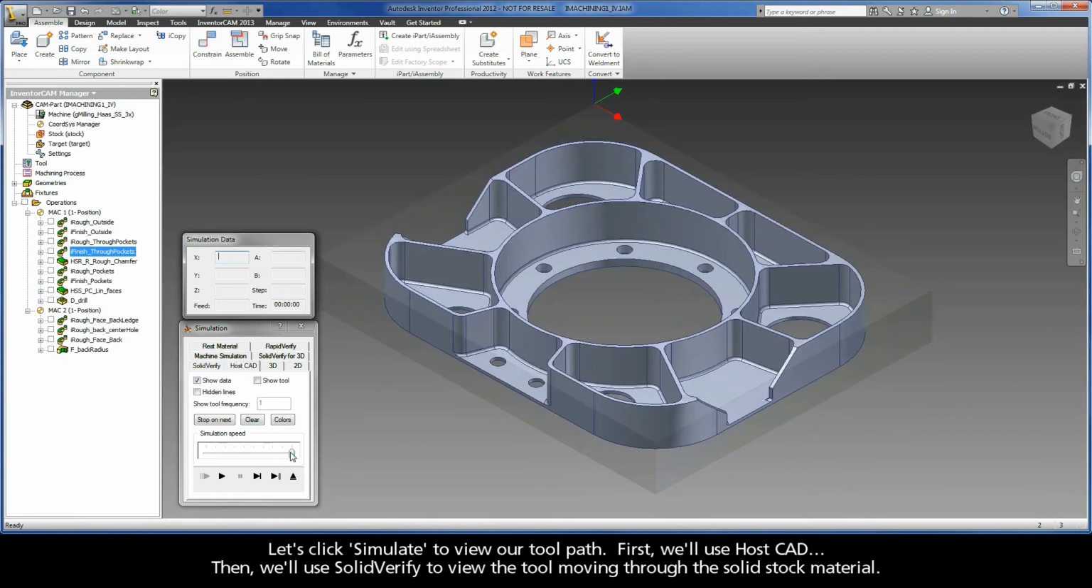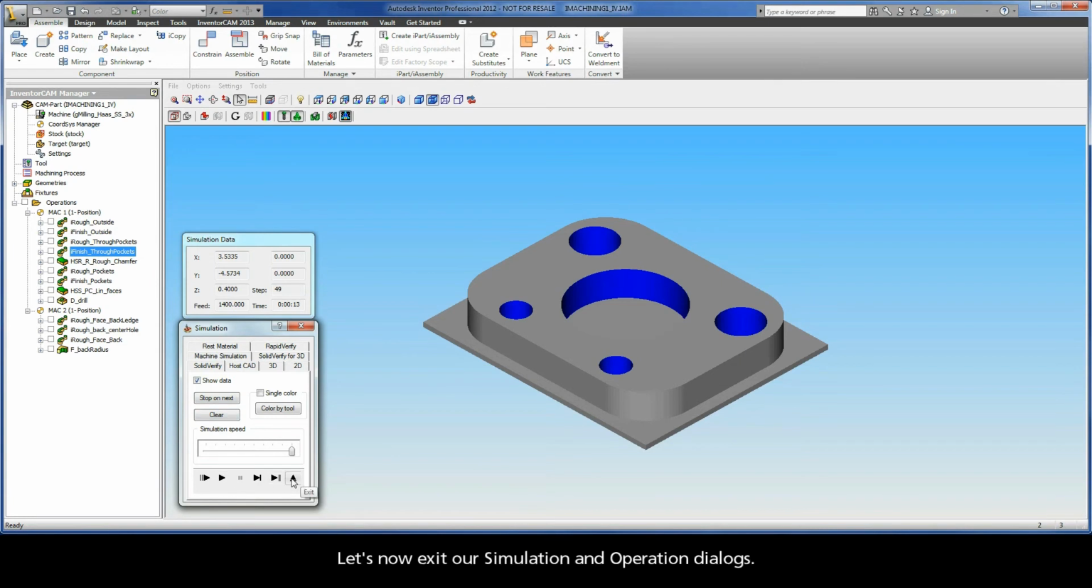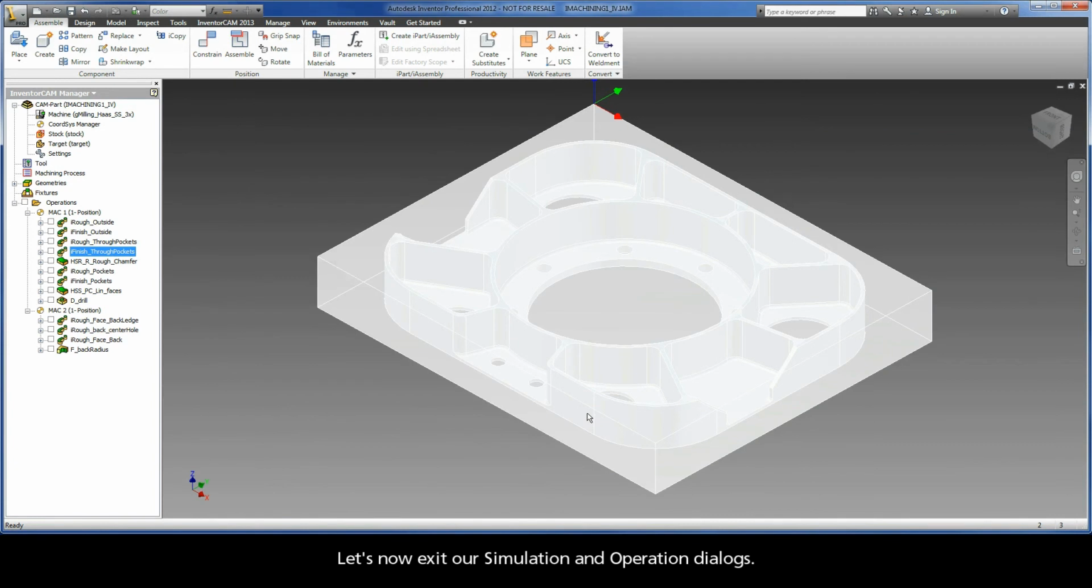First, we'll use HostCAD. Then, we'll use Solid Verify to view the tool moving through the solid stock material. Let's now exit our simulation and operation dialogs.